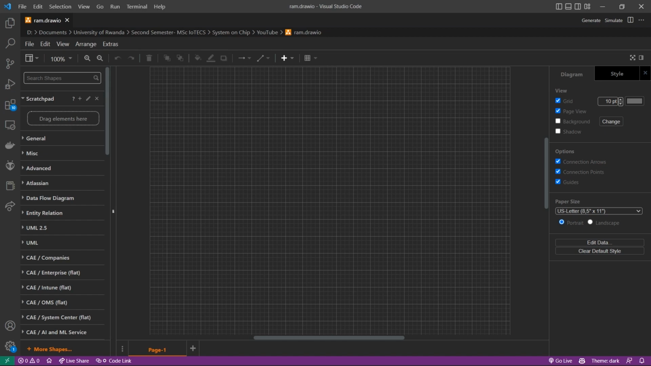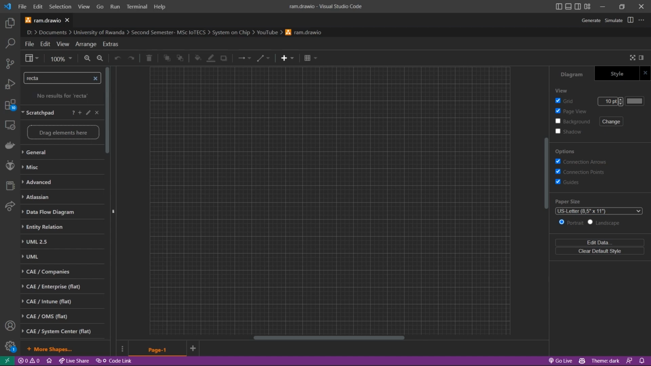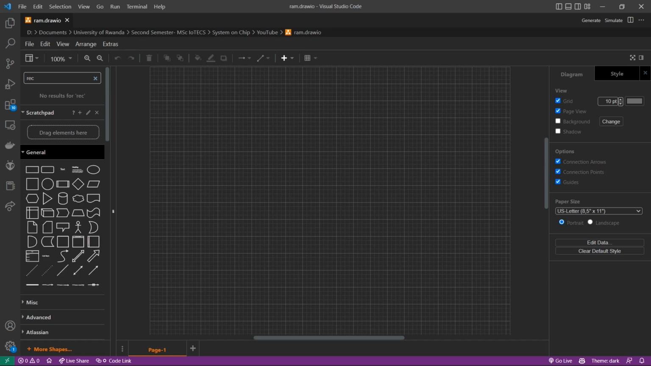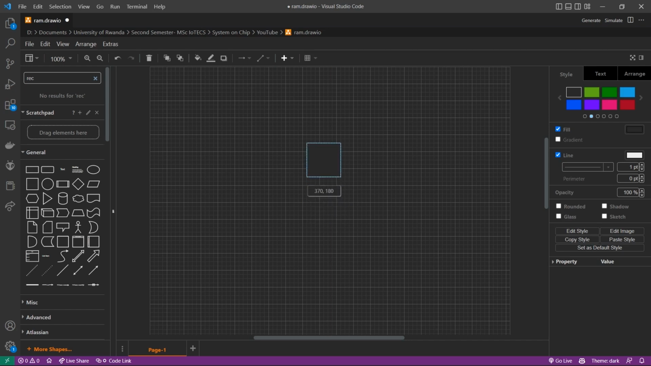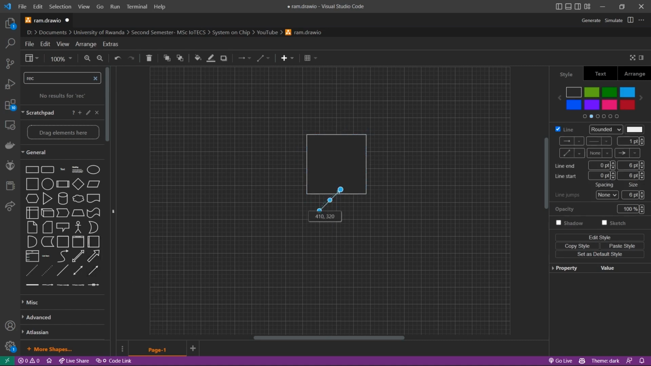Here I'll just search for the rectangle. Let me come on the normal. So I will just take this kind of rectangle, square kind of shape. This one will be our RAM. Here I just want to show how our ports will be looking. So this will be our inputs.